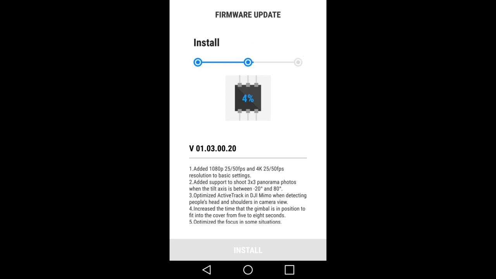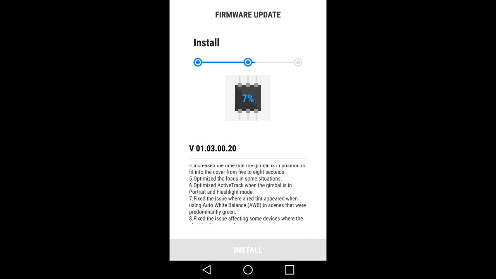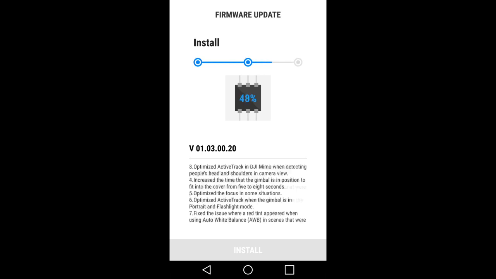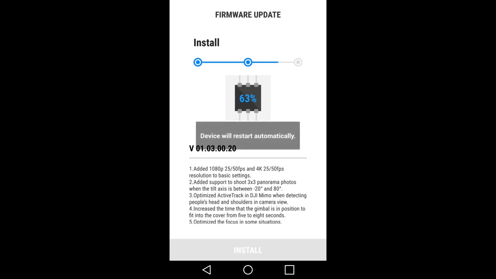The Osmo Pocket will turn on, and the light on the Osmo Pocket will flash red and green. The screen on the Osmo Pocket may turn on and off several times during the install process. You may get a message once or several times stating device will start automatically.